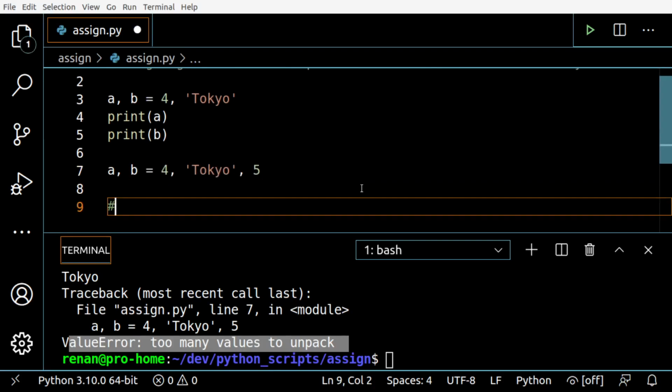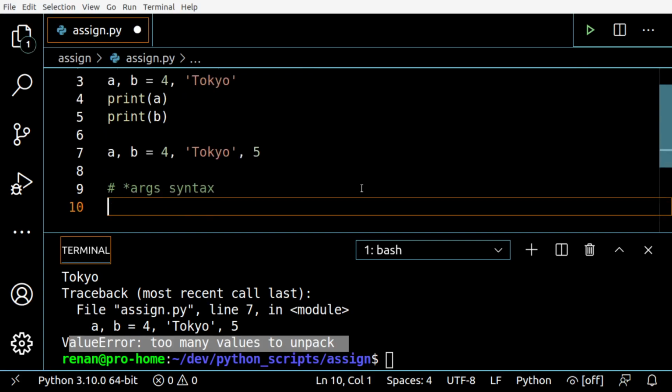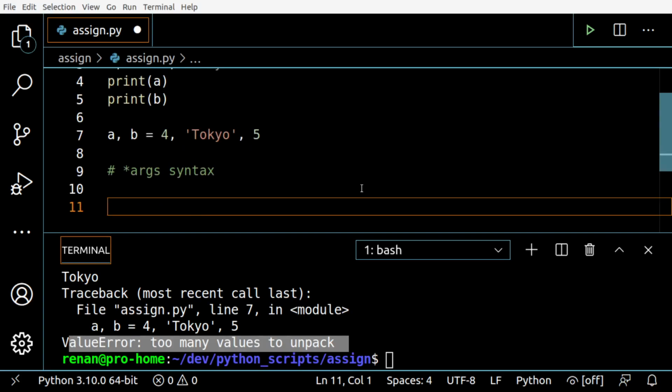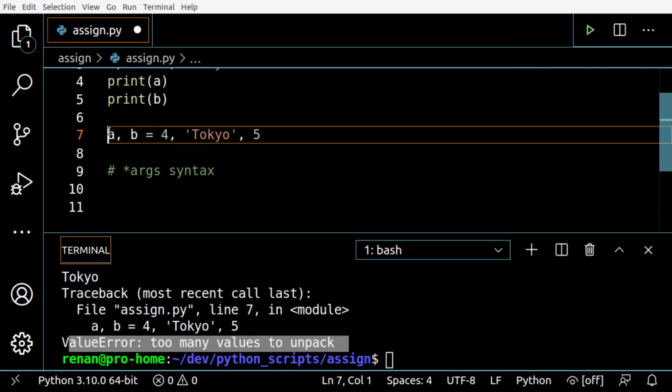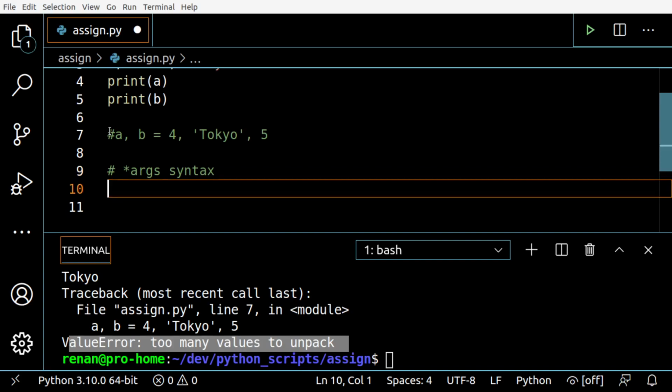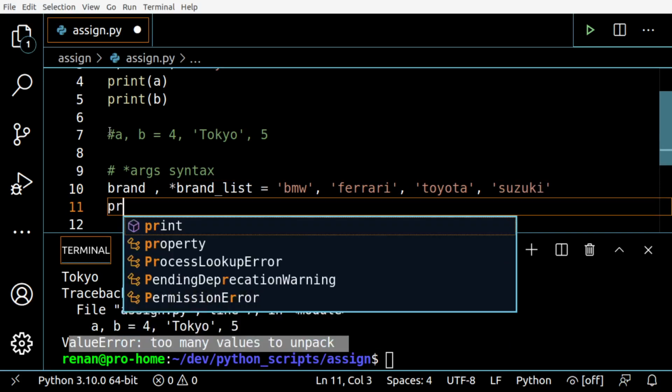So to solve this problem, we can use the star args syntax, which works like this. Let me just first comment this one out so our program doesn't break when we try the next example. So brand, star brand list, and then we are going to assign BMW, Ferrari, Toyota, and Suzuki.